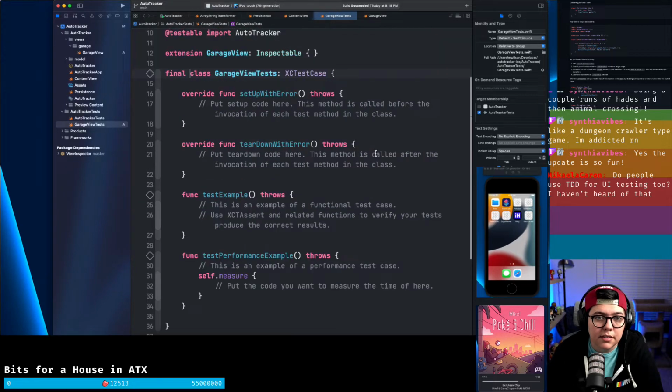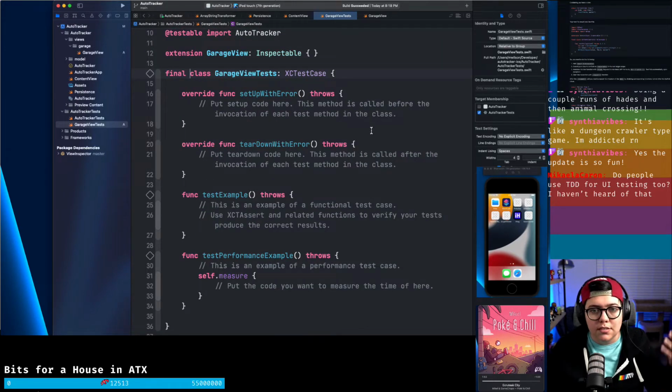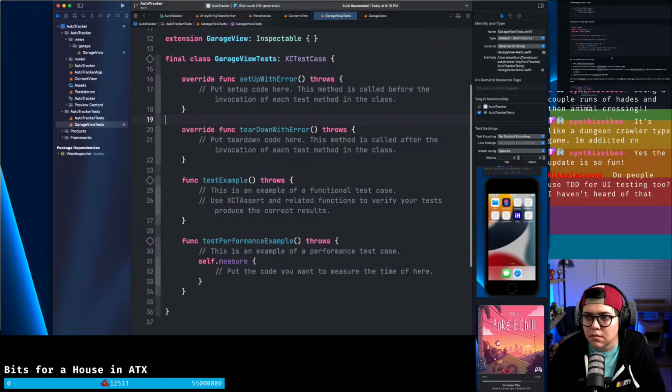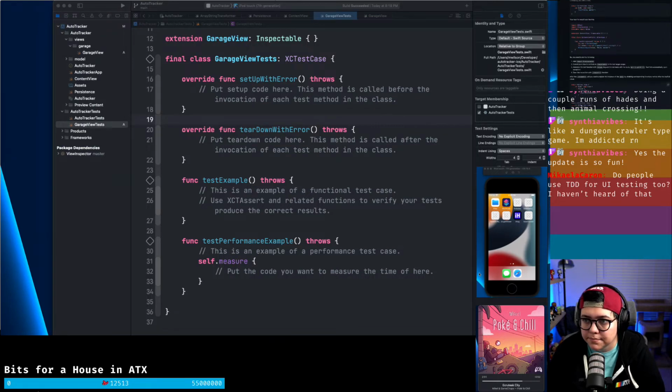But we're going to try TDD for SwiftUI views. I mean, why not? It's just state at the end of the day. It's what's really presented. So if I'm going to try to do this correctly, might as well.